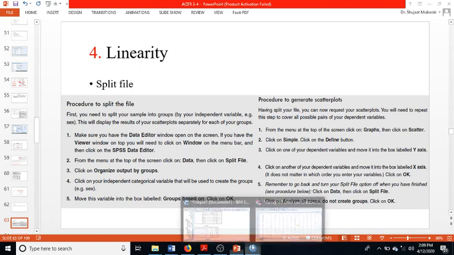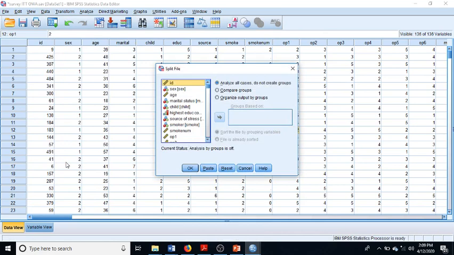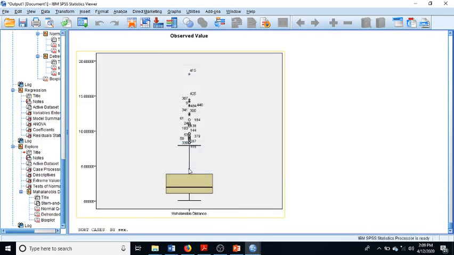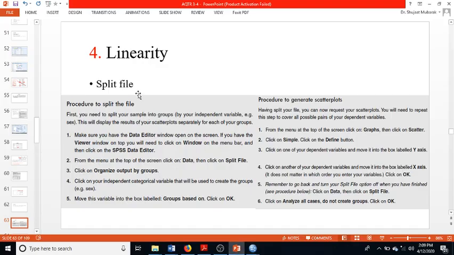So the first thing we do is go to the data file and split the data file into two groups. While splitting the data file into two groups, whatever test we perform, it will divide the data into two groups, and the test will be performed on each group. So what I have done, you can see, is organize output by group. I have dragged here the group which is based on sex or gender. So now whatever output comes, it will be generated by gender. Okay, so I have already done this first step. I have split the data into two.